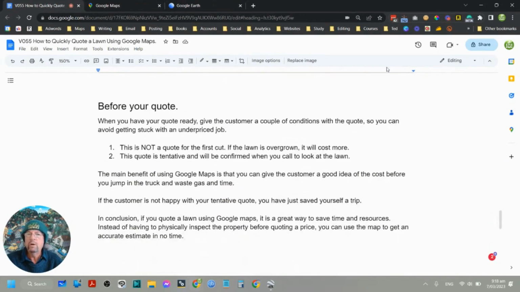So before you quote, when you have your quote ready, give the customers a couple of conditions on the quote so you can avoid getting stuck with an underpriced job. For starters, this is not a quote for the first cut. If the lawn is overgrown, it'll cost more. Secondly, the quote is tentative and will be confirmed when you call in to look at the lawn. Do not give a firm quote before going out there.